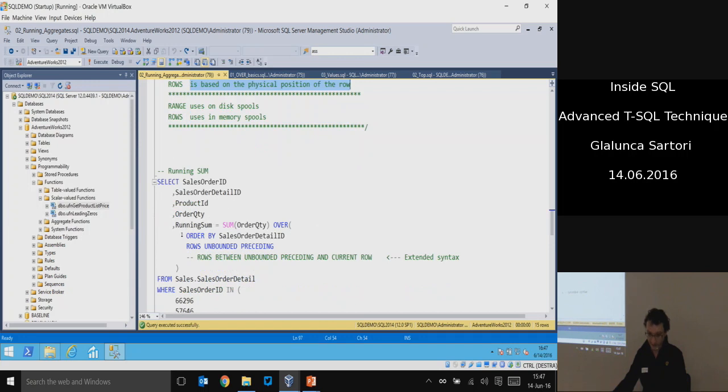So this is the other possibility for the over clause. Order by sales order detail ID, rows unbounded preceding. With extended syntax, it means rows between unbounded preceding and current row. What's the difference performance-wise? Range uses a spool that goes to disk, and rows uses a spool that goes to memory, and it makes a big difference in terms of performance.